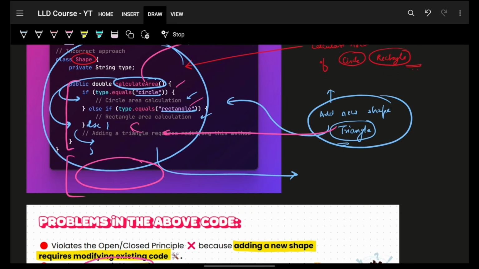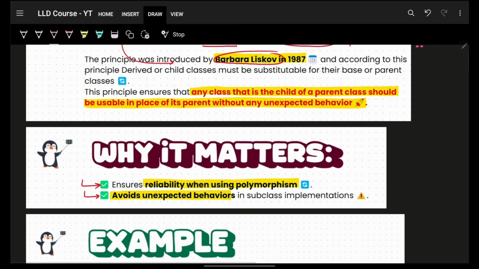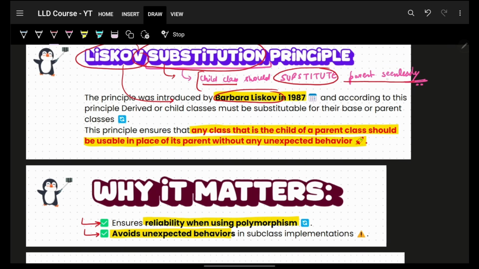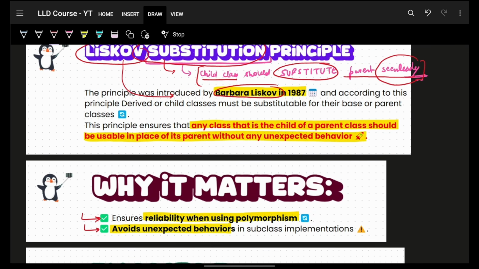Let's see the next one, Liskov substitution. Now we have the Liskov substitution principle, and as the word says, substitution. It says that the child class should be able to easily substitute the corresponding parent class seamlessly. Why Liskov? Because it was introduced by Barbara Liskov in 1987. Again, as the name says, the child class should be substituting the parent class seamlessly. The word seamlessly has importance, as we will see just now.